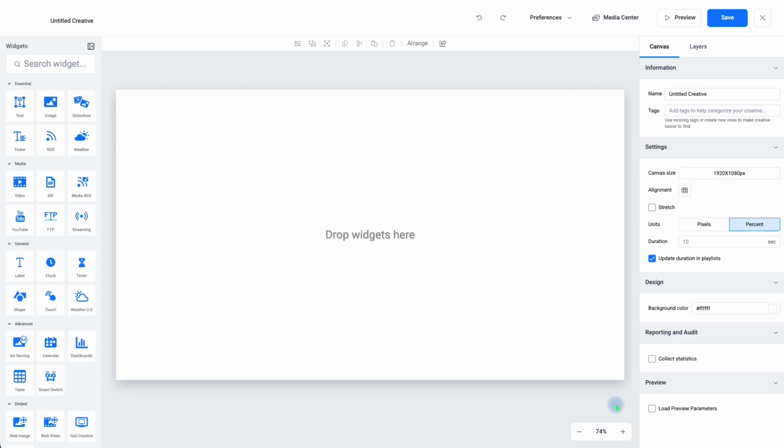Now we're within our canvas. On the left-hand side are my widgets, and this is how we bring in our content. In the middle is our canvas, which will eventually be published to our screens. And on the right-hand side are our options. At the moment, we're on the basic canvas option. So I'm going to rename this one and I'm just going to call it Claude Coffee.